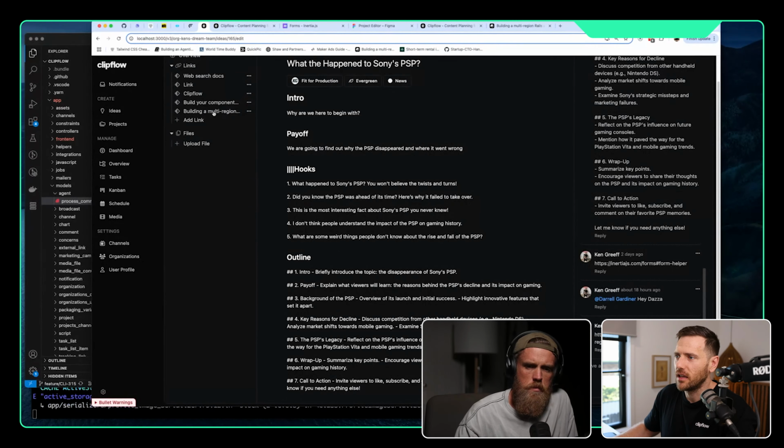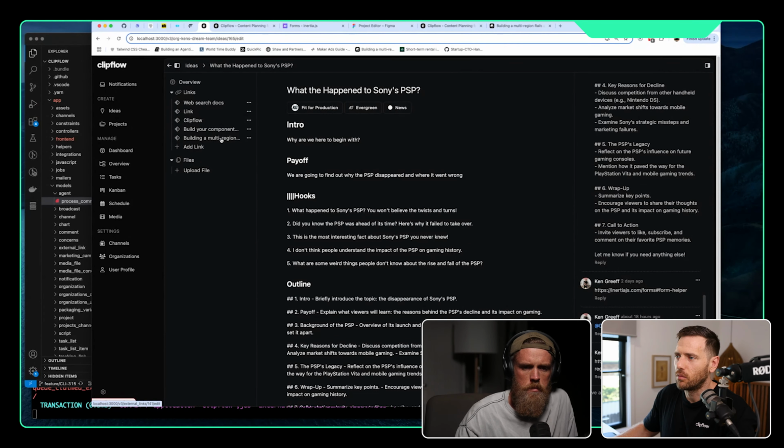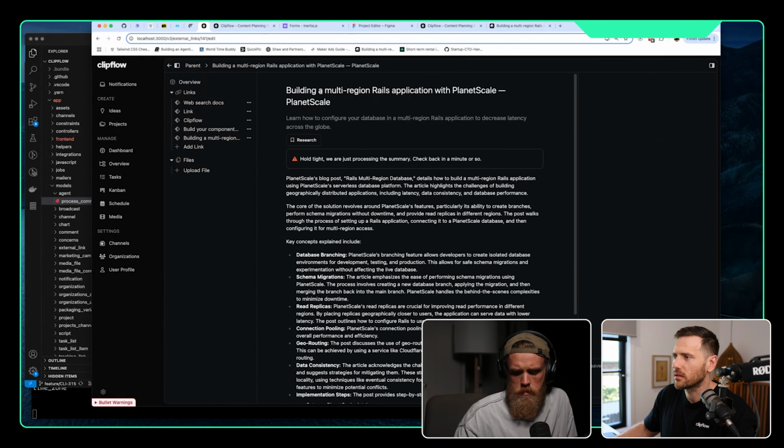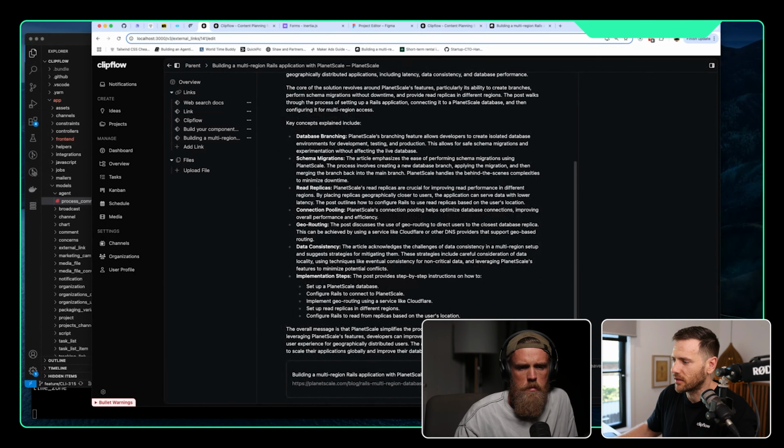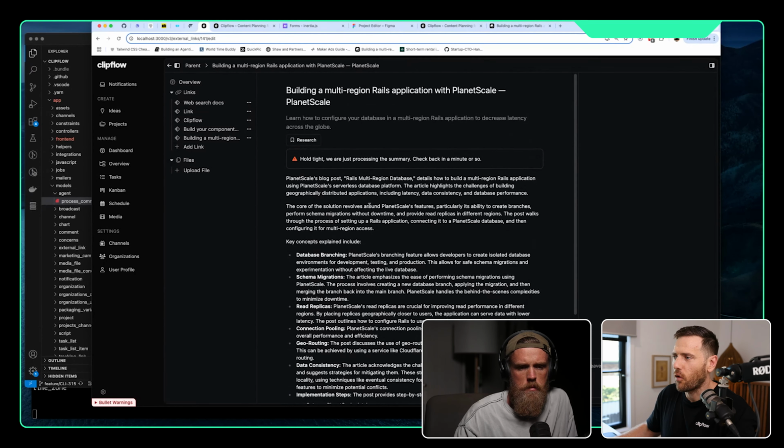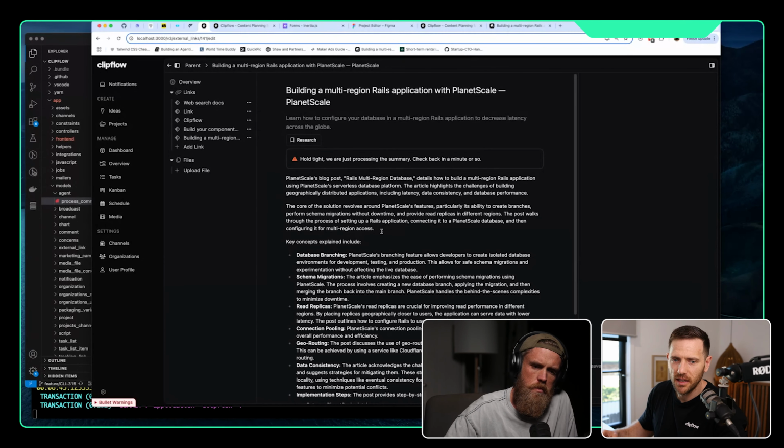And you can now see that we've got this building a multi-region app link here. When you click on this, you can see we've unfurled it, so basically collected the information about the link. You can see it down here. It's real nice and easy. But we've also grabbed you a summary. We now summarize these pages. It makes it really easy to collect research when you're creating ideas.